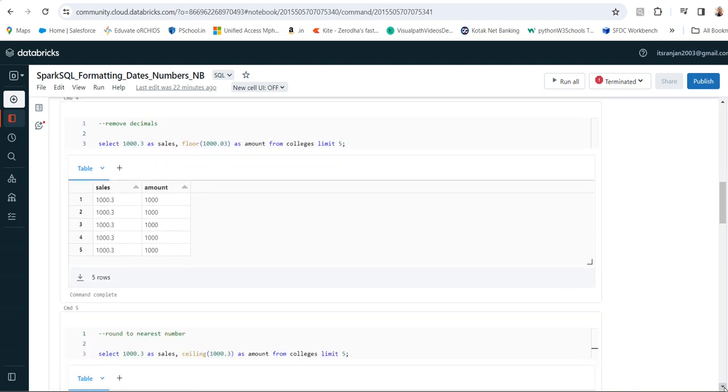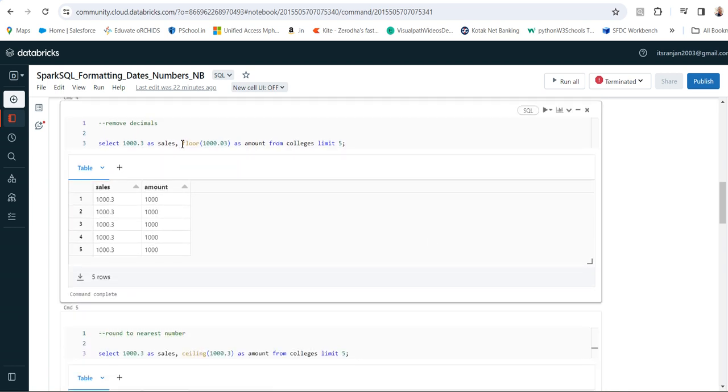As you can see here, I am using a function called floor. It is used to remove decimals. As you can see here, I used 1000.3, and when I am using floor, it's returning 1000.